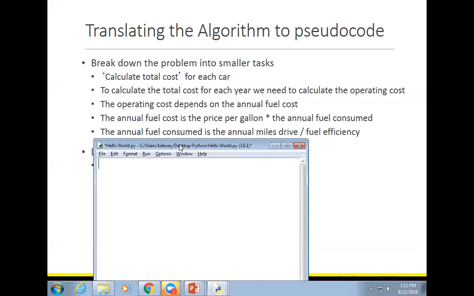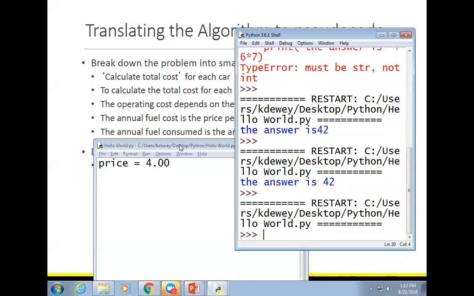What did it say our price per gallon was? $4 a gallon, wasn't it? So I'm going to say price equals 4.00. We good? Everyone with me? Now, I like running my programs very frequently. That way, if I screw it up, I'll know. So I'm going to run that, and I restarted my shell, and what output did I get? Nothing. So is that an error? No, it's not an error.